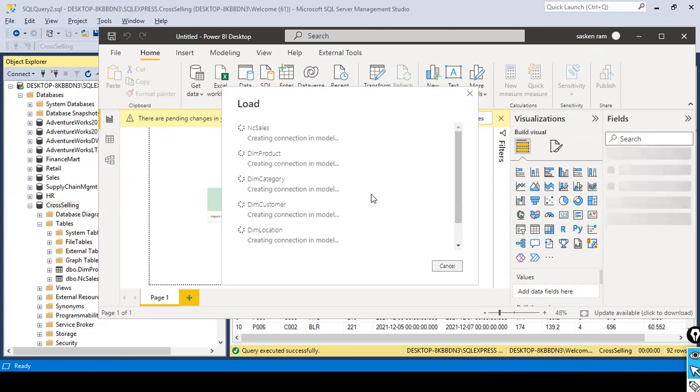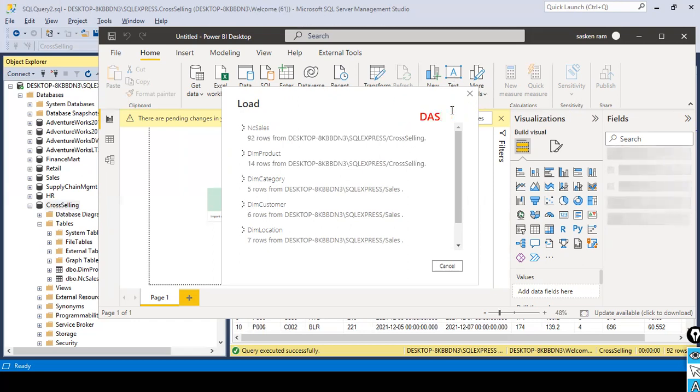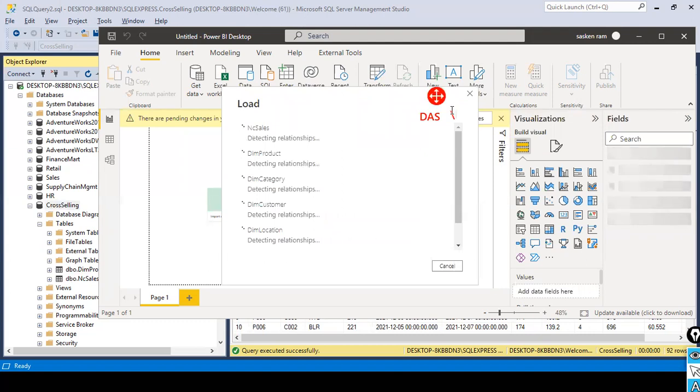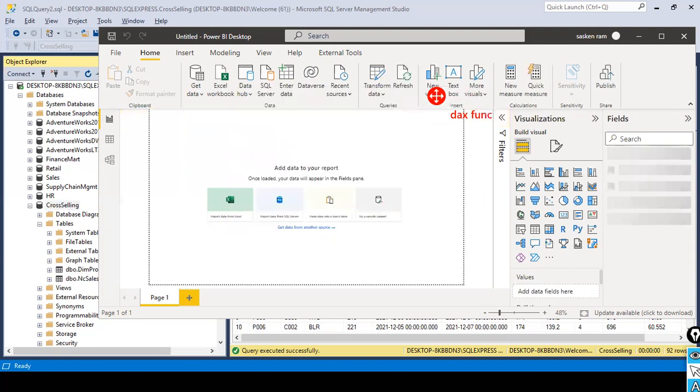And another advantage of import is you can use all DAX functions. DAX, what is that? DAX functions. One second. You can use almost all the DAX functions on the imported data. So when you use the import connectivity to load the data, you can use all kinds of DAX functions.